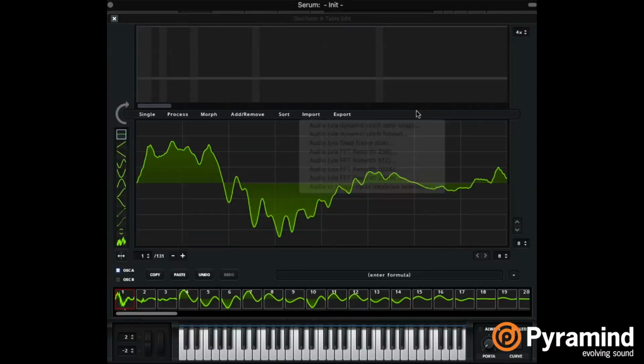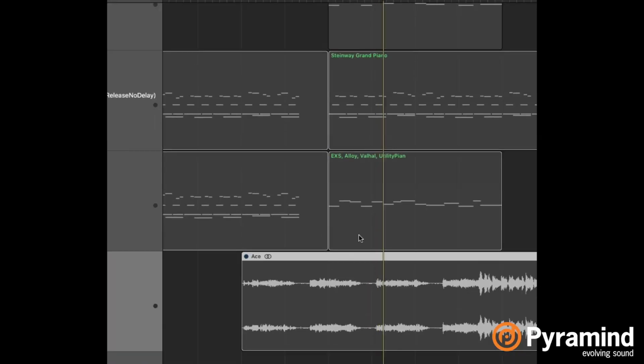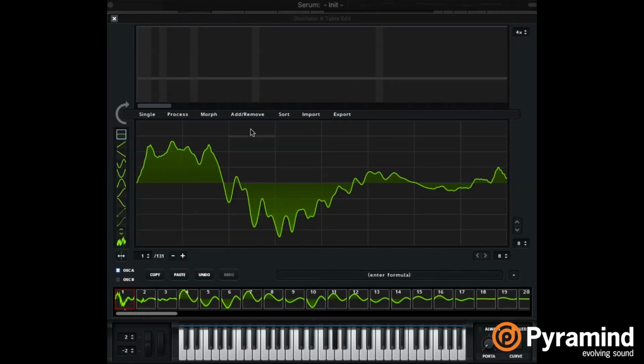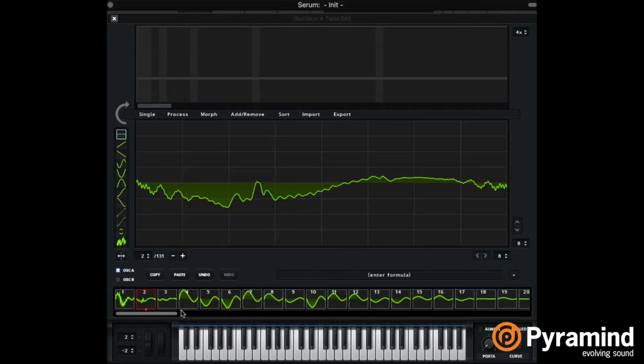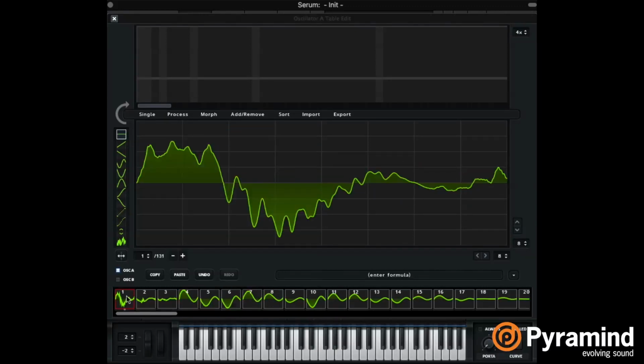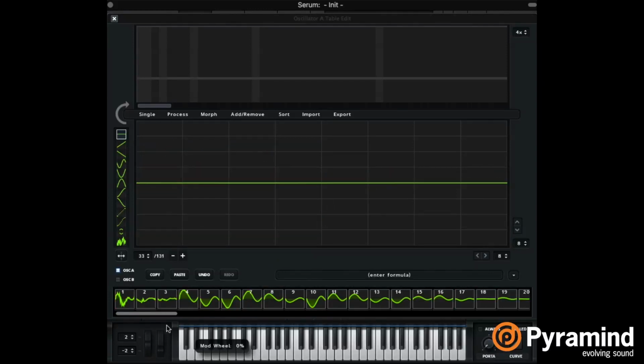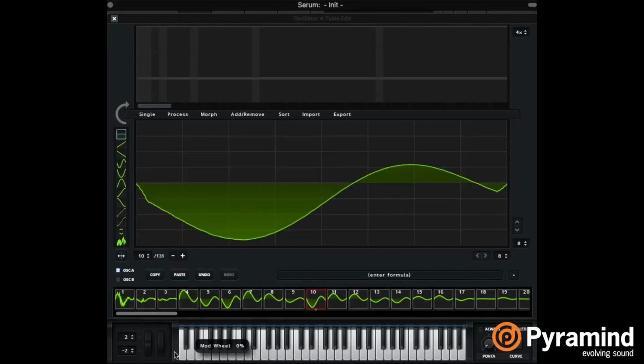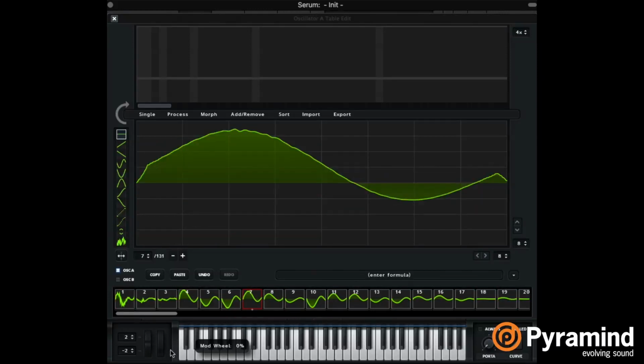So I've imported my kick drum. Right now it sounds like this. That doesn't sound like anything. It sounds like this. So that's this first wave we're hearing. We can select another one. Just as a convenience, if we're in this window, the mod wheel is actually mapped to scan through these frames.